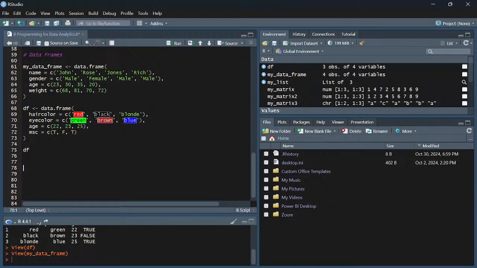I hope everyone is following. So that is about the data frame as well.